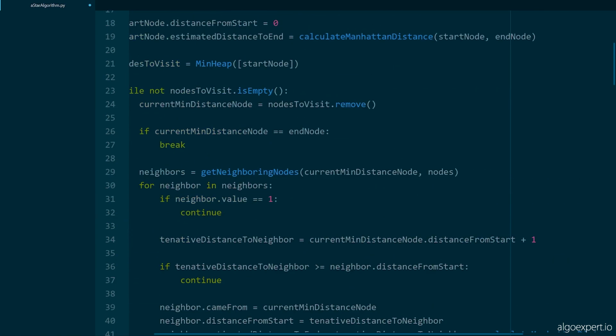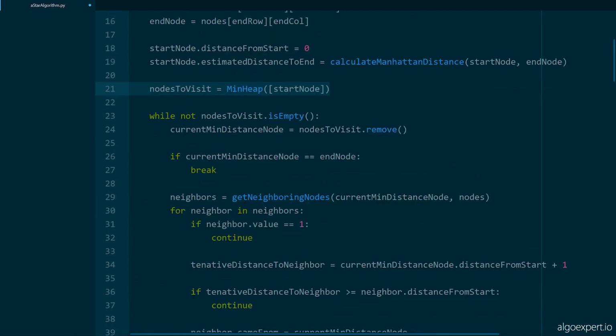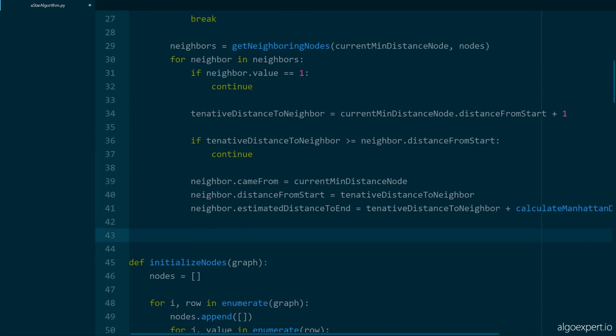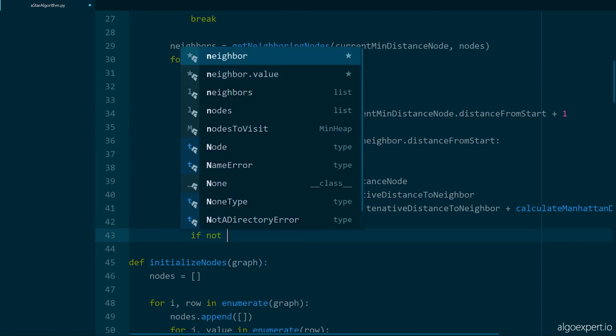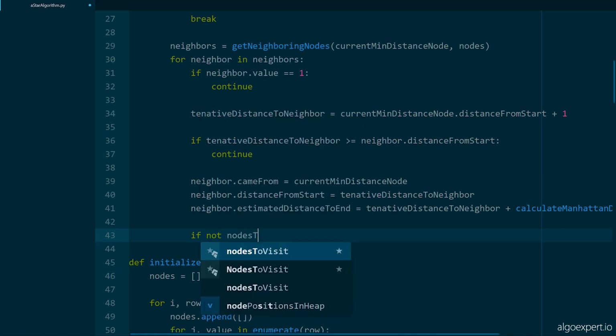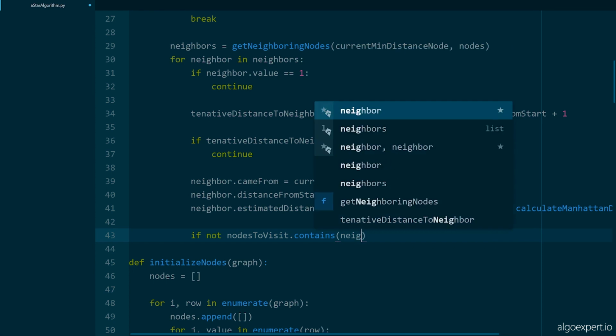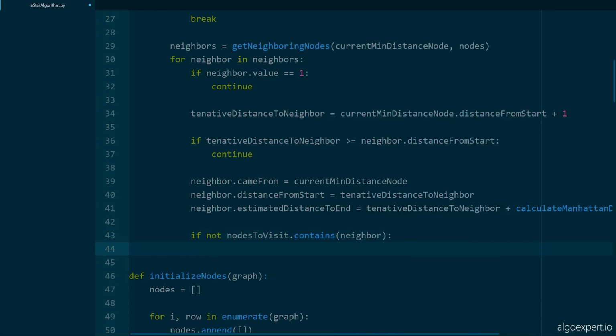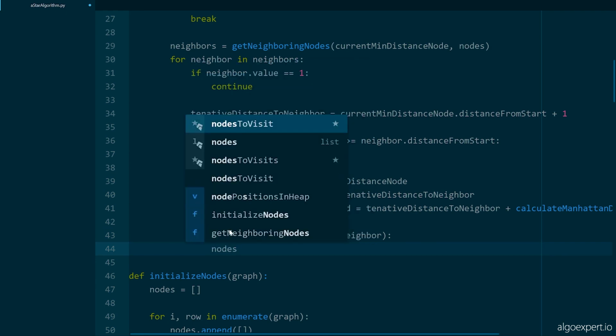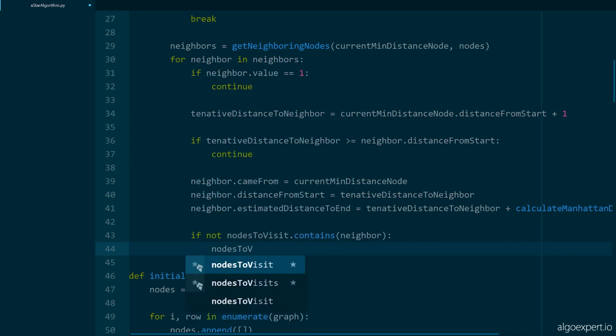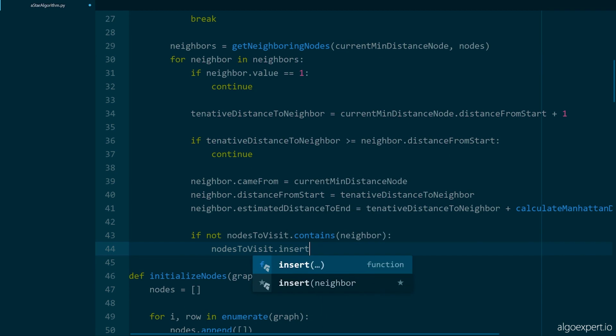So now that we have that, all we have to do is simply add our neighbors into the nodes to visit heap, or update their values in the heap if they're already inside of it. So we're going to say if not nodes_to_visit.contains(neighbor), then what we will do is add the neighbor to the heap. So if it doesn't have it in already, it needs to be added. So we say nodes_to_visit.insert the neighboring node.